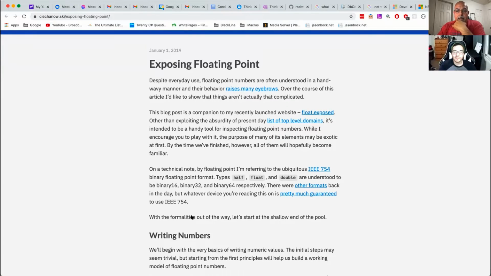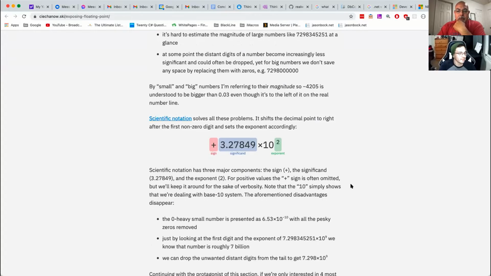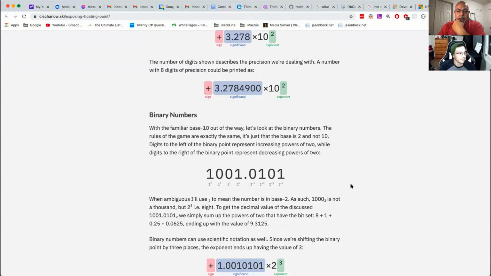Okay, so here we go. So they have this 327.849, and the way that they actually store it, I think it's going to explain it here. Here we go. With the familiar base 10 out of the way, let's look at the binary numbers. The rules of the game are exactly the same. It's just that the base is 2 and not 10. Digits to the left of the binary point represent increasing powers of 2, while the digits to the right of the binary point represent decreasing powers of 2.